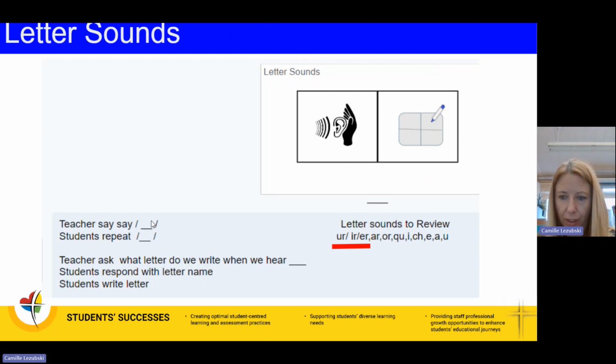Teacher says, say "er," and the kids all repeat that. Then we say, what do we write when we hear "er"? Kids would write UR on their board, but because they've also been taught IR and ER, you would be expecting them to say IR and ER can say that. If you're doing it on the whiteboard, I often just put windows, and the kids represent the sound in each space.